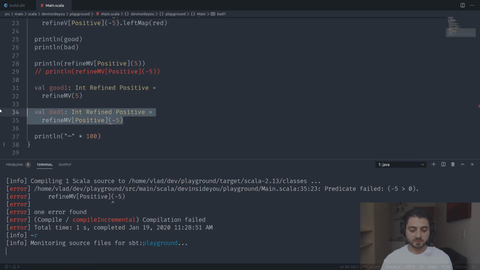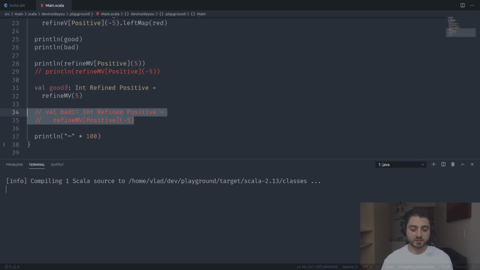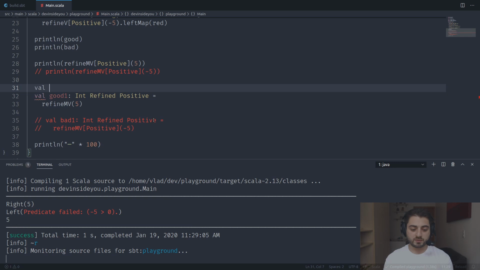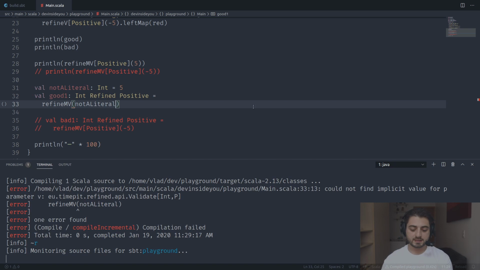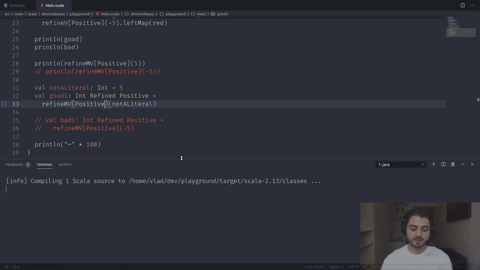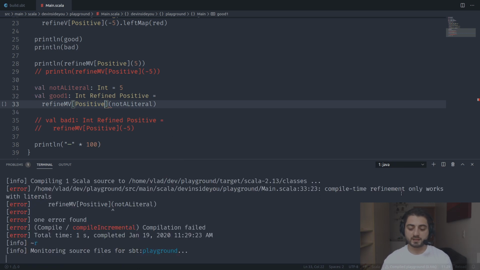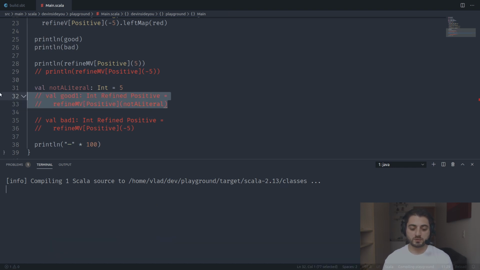All right, now let's comment this one out, and let me be extra clear that this only works for literals, right? So if you don't have a literal, like this, and we try to use it over here, not a literal, then it's going to say, okay, again, we need to specify the type, positive, like this, and now it will tell you compile time refinement only works with literals. So now you know. But as I already mentioned, it is super, super useful for your tests.